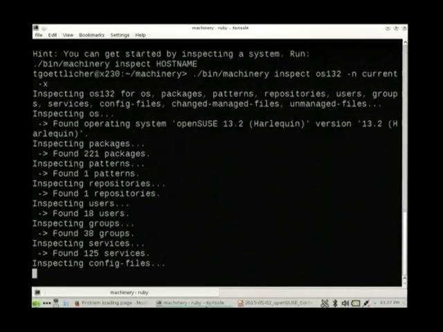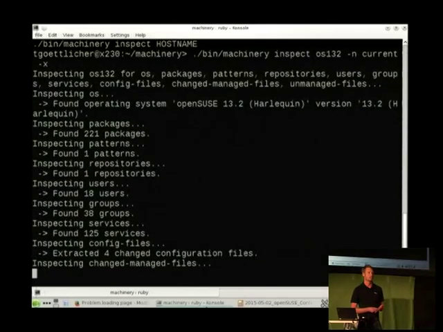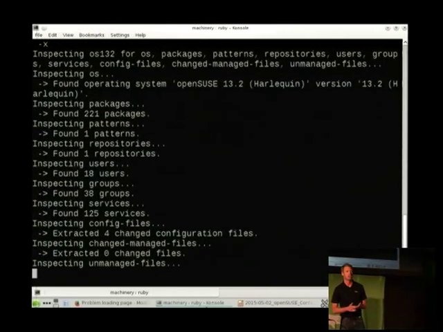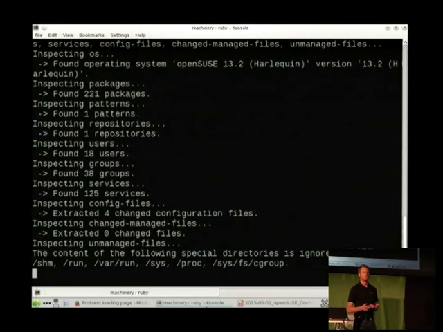So what is going on now? This tool tries to get a lot of information from this broken system. It logs in using SSH. It retrieves the list of packages. It retrieves the list of software repositories, the users and the groups, the services, which means systemd and System V init services. And it also retrieves some files which are unmanaged files. That's a list of files which were installed on the system not by RPM, but for example by tarball.